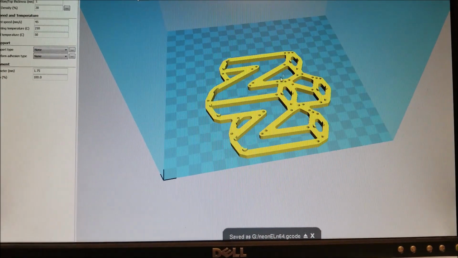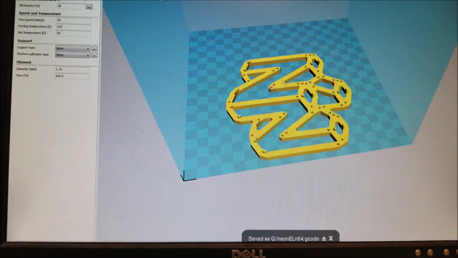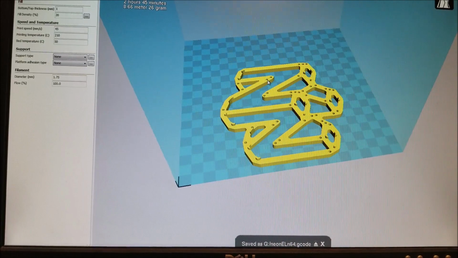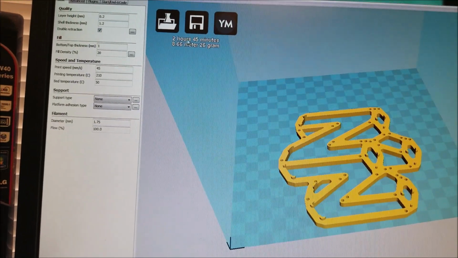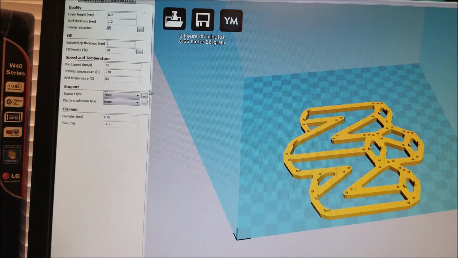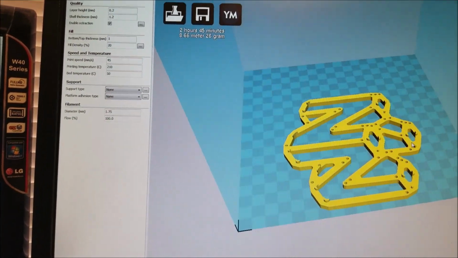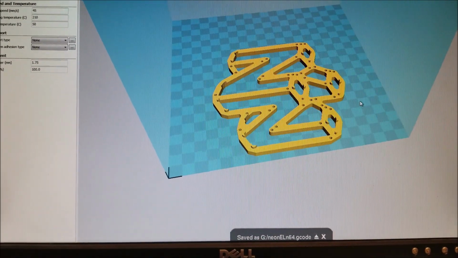If I made it any larger, it wouldn't fit on my glass sheet, because I want that perfectly smooth bottom that's easy to pull off. This would be difficult to pull off just on printer's tape. You can see here, 2 hours 45 minutes, around 26 grams, at 20% infill, which is plenty strong enough. Let's go into this.